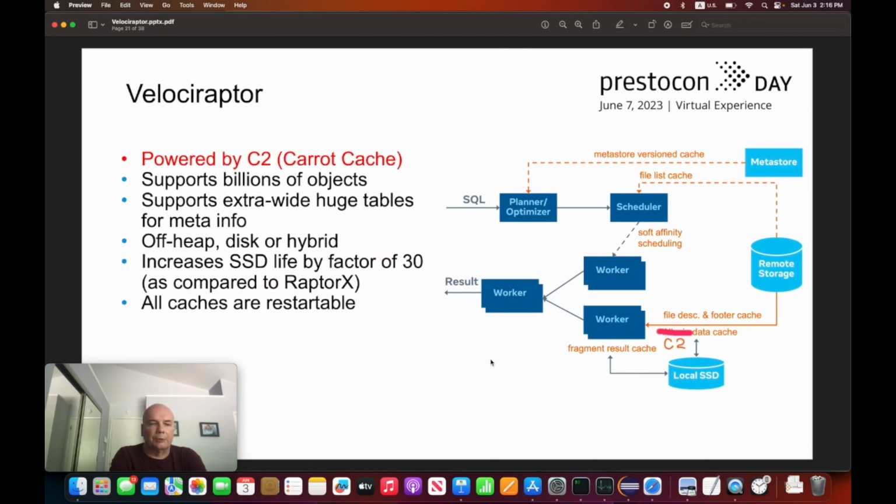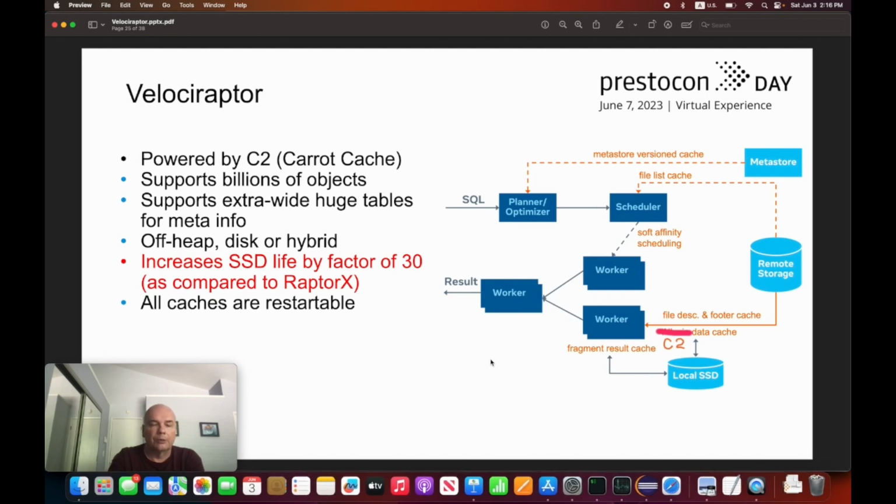Velociraptor is powered by Carrot Cache. Carrot Cache is a new development, a highly scalable Java caching implementation. It supports billions of objects. In the case of Velociraptor, it supports extra-wide huge tables for meta information, with millions of partitions and thousands of columns. It can be run in 3 different modes: off heap, disk, or hybrid. It increases SSD life by a factor of at least 30 compared to RaptorX, and we will talk later about how this is achieved.